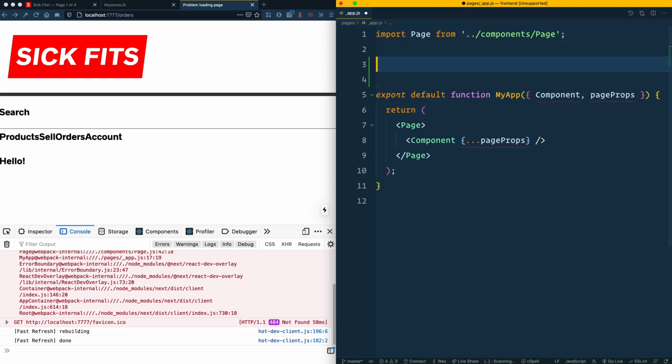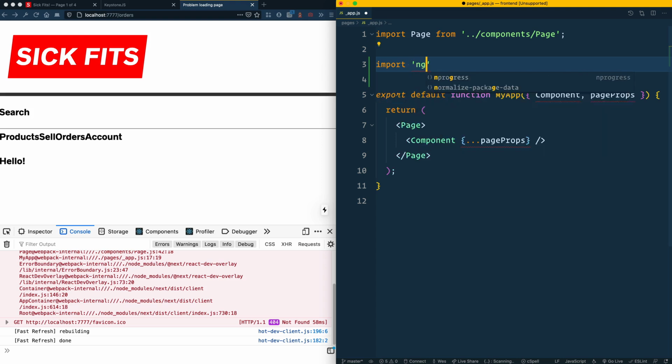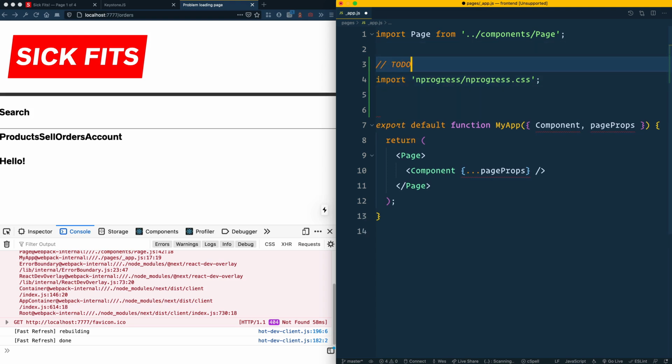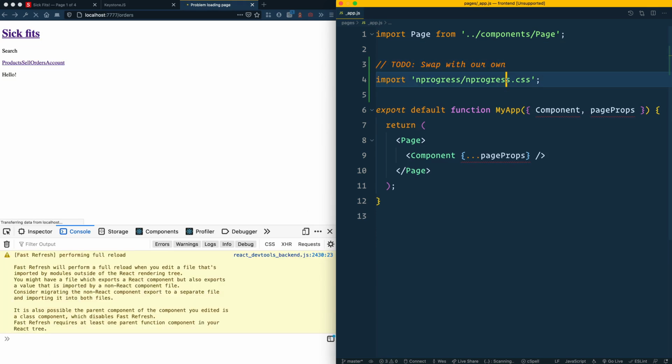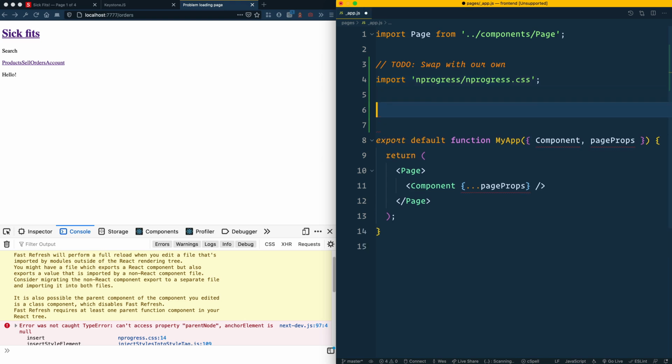So first thing that we need to do is to import the styles for NProgress. The package ships all the styles for you. So you just import nprogress/nprogress.css. And then I'm going to put a little to-do to swap it with our own, just so I can show you how to load your own CSS or load it from the package as it's installed.